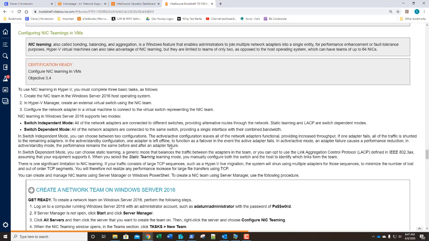It's a Windows feature, and you can do this not only in the Hyper-V virtual machines, but on your physical machines as well. It enables you, the administrator, to join multiple network adapters into a single entity so that they look and appear to be a single connection. This can give you a performance enhancement, or it can give you fault tolerance, or both. Our virtual machines can take advantage of NIC teaming, but they're limited to teams of only 2. On your physical host operating system, you can have teams of up to 64 NICs.